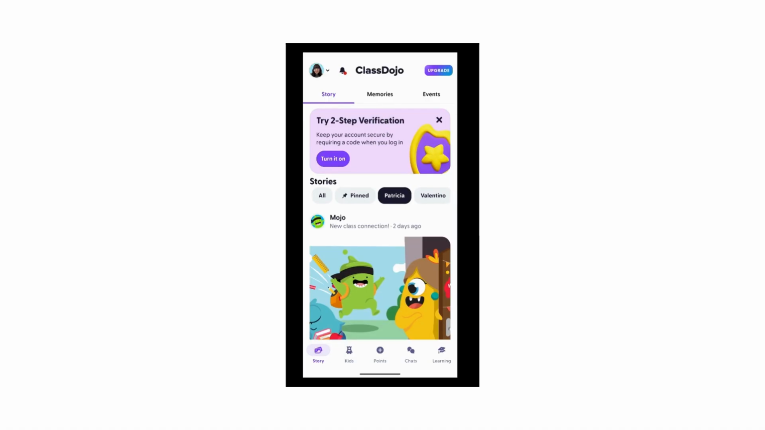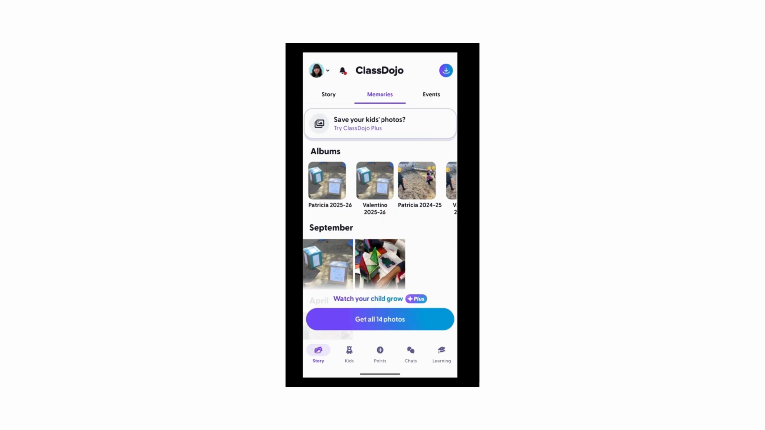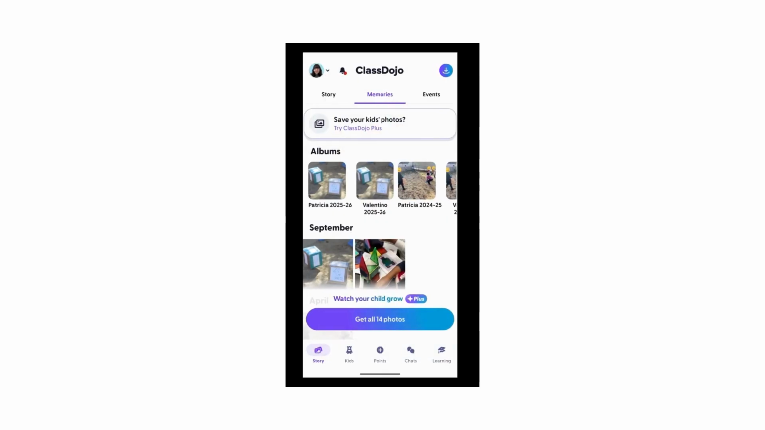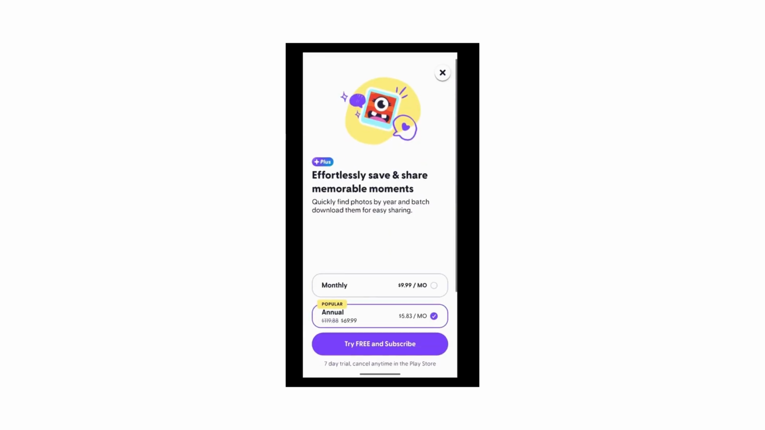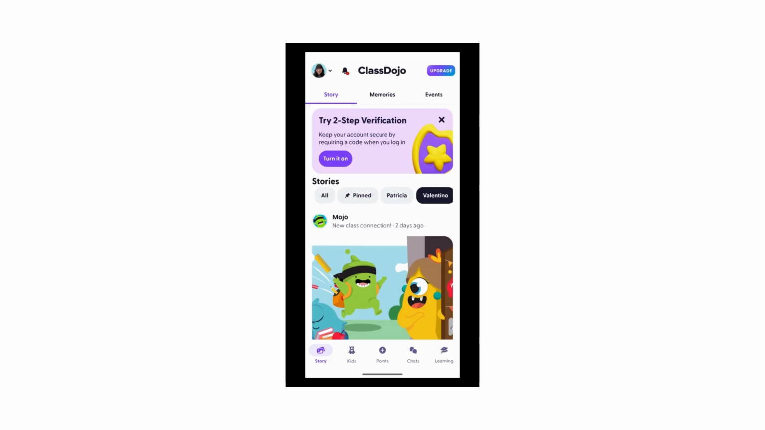Now that we're here, let's go ahead and go over memories. Memories is a place where you're going to find all the photos that your child's teacher posted. You could go into each one and download them individually, but if your child's teacher is very engaged in their classroom story, that might take a while. So if you wanted to go ahead and download all the images at once, then you could definitely subscribe to ClassDojo Plus and get all 14 photos or more at once. Now that we talked about the story, let's talk about chats.